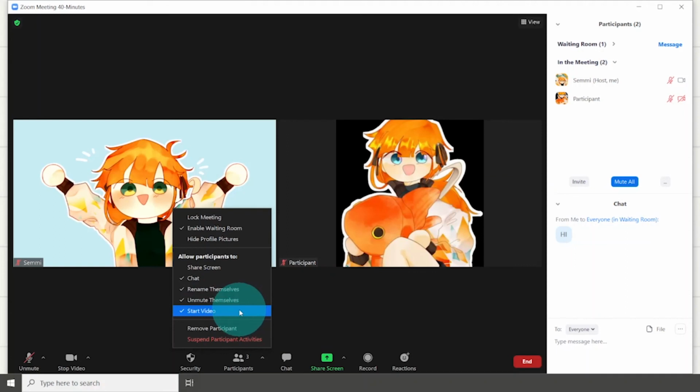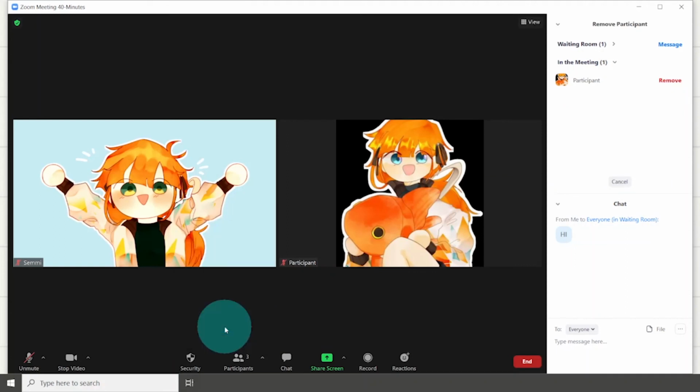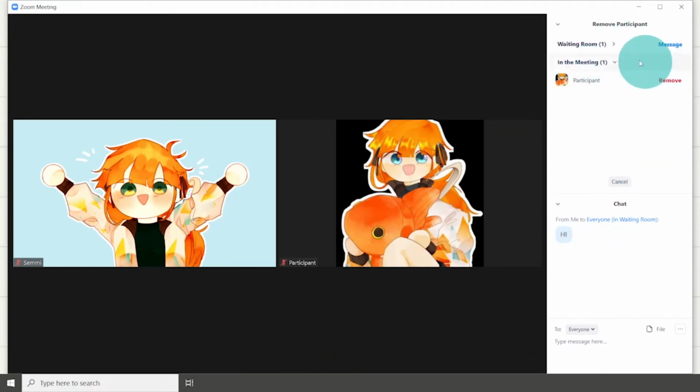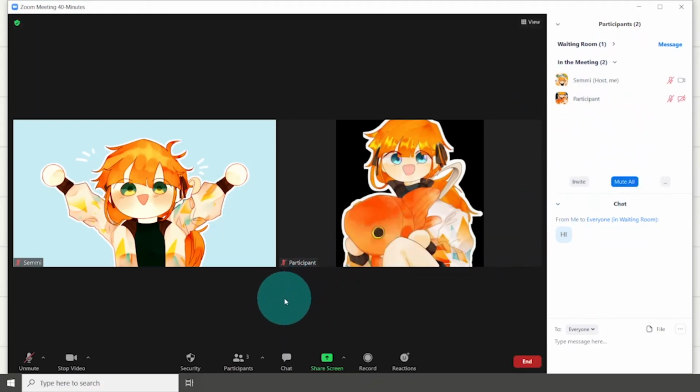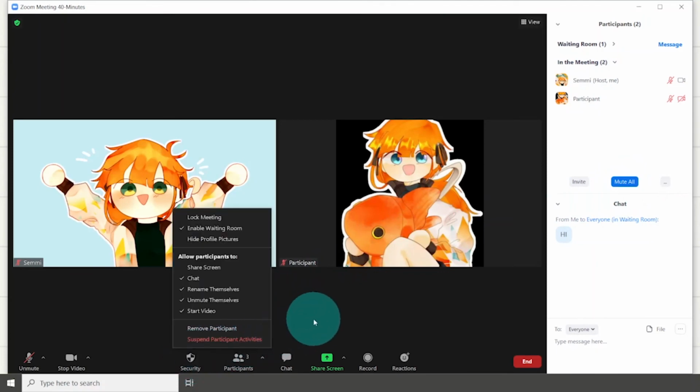You can also select which participants to remove. This essentially means banning them from the meeting. You can unban them by restarting the meeting, which now allows them to re-enter the meeting. Lastly, you can suspend participants' activities, which means you mute all participants, stop all video, stop all screen sharing, and lock the meeting. This also allows you to report the Zoom.